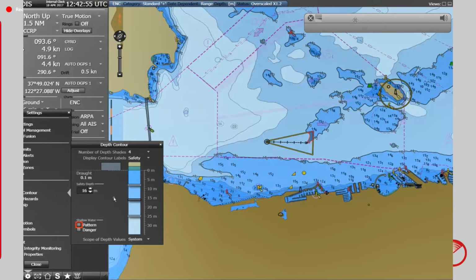To define the shallow contour, activate or deactivate the Pattern checkbox to show or hide the pattern on the shallow water. To show or hide dangers, such as isolated dangers within shallow water, activate or deactivate the Danger checkbox.